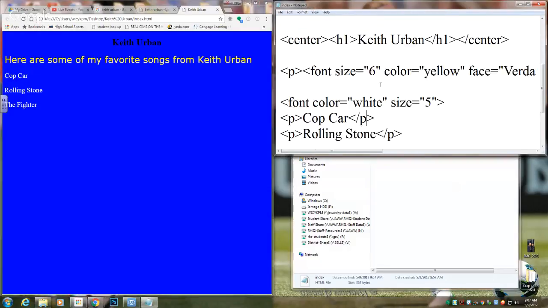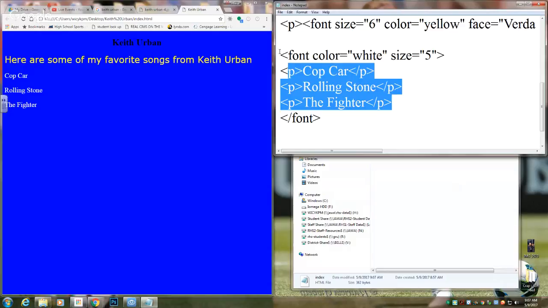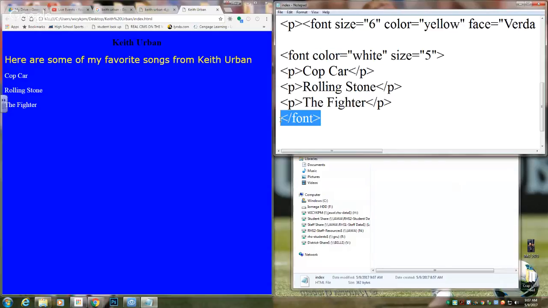There you go. All right, so again, it's applying to all of these 3 songs because the font tags are around them. All right, the next thing we're going to do is apply one of the 3 strong, emphasis, or underline to each one.